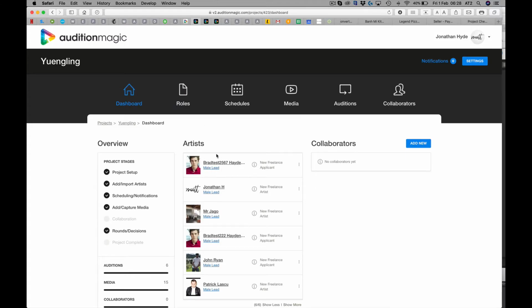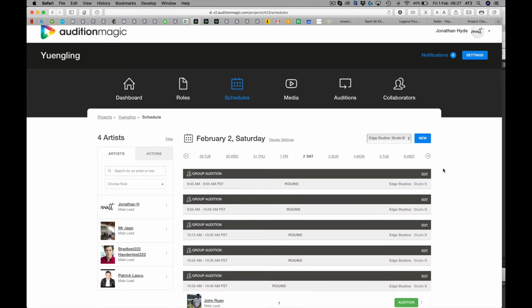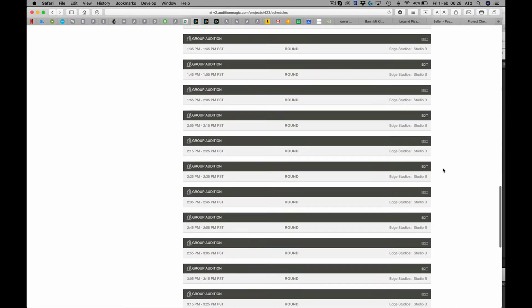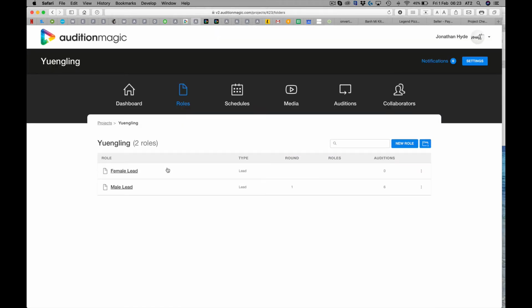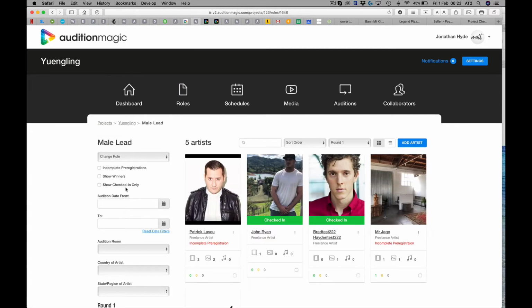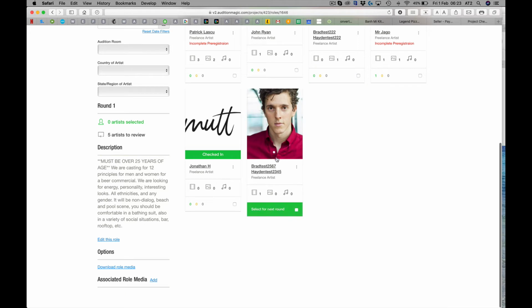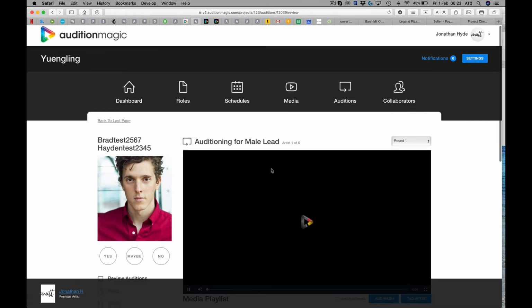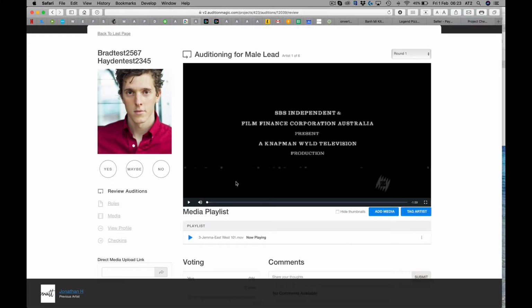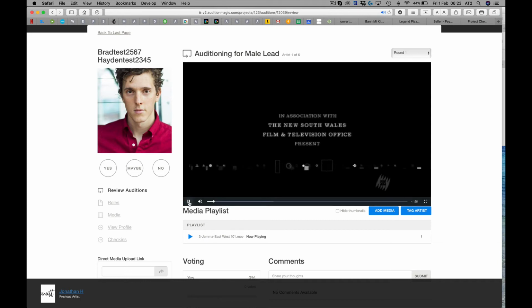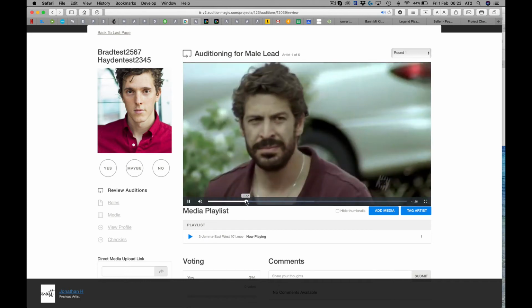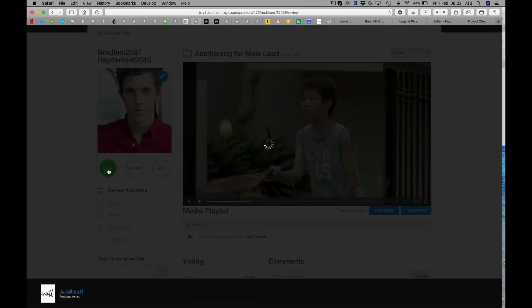So if we click on the dashboard, obviously we'll see the new artists appear there that have registered. If we click on the schedule, we can scroll down and we'll see where they've actually slotted in to their time. And at the same time, we can go into the roles and check the talent that are there and click on that talent and be able to go in and look at their audition. So as we can see, the video they uploaded as part of their submission will appear, and we can obviously sort through that. If there's multiple files, we're able to watch those multiple files, and we can also expand that and watch it in full screen if required.